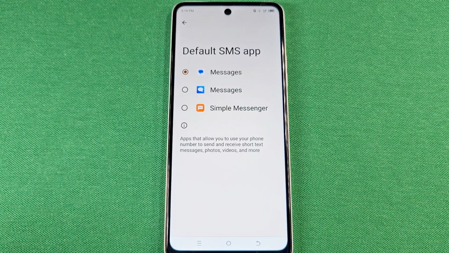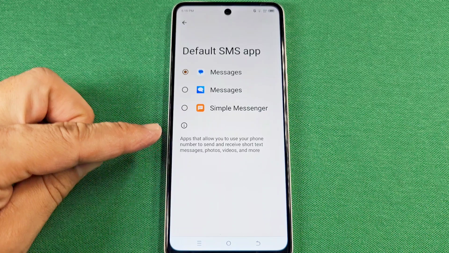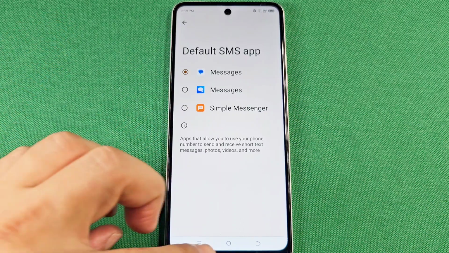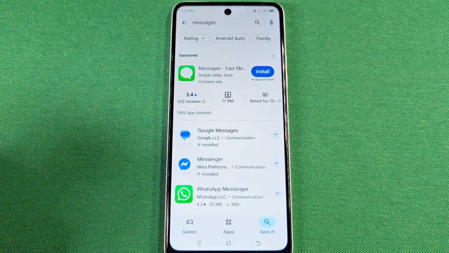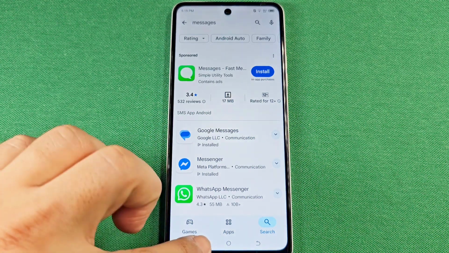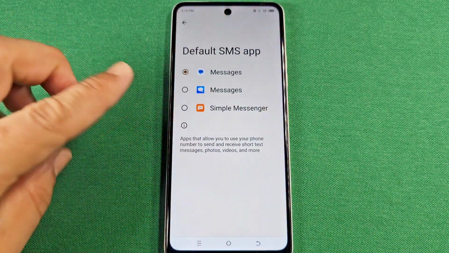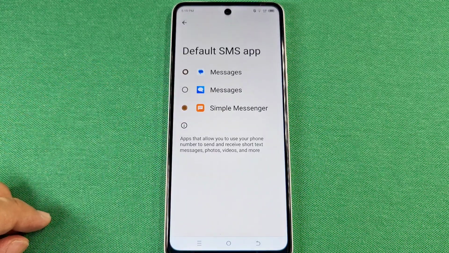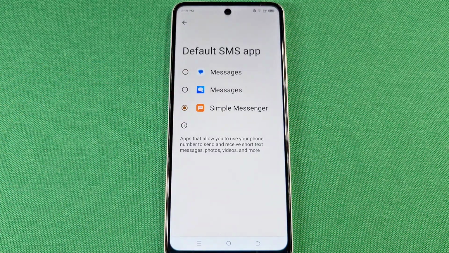But if you want to have more different messages apps show up here, you can go into the Play Store and search for Messages app and install the free ones, and those that are compatible will show up here. And then you can simply just switch to it. And some of them may ask you to restart your phone. Go ahead and do that.